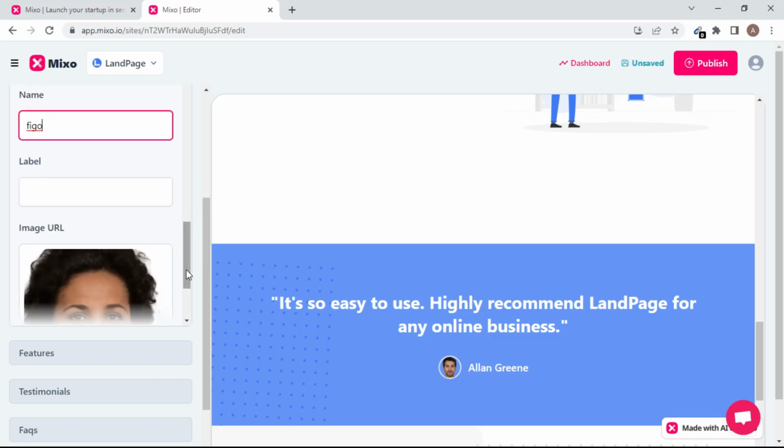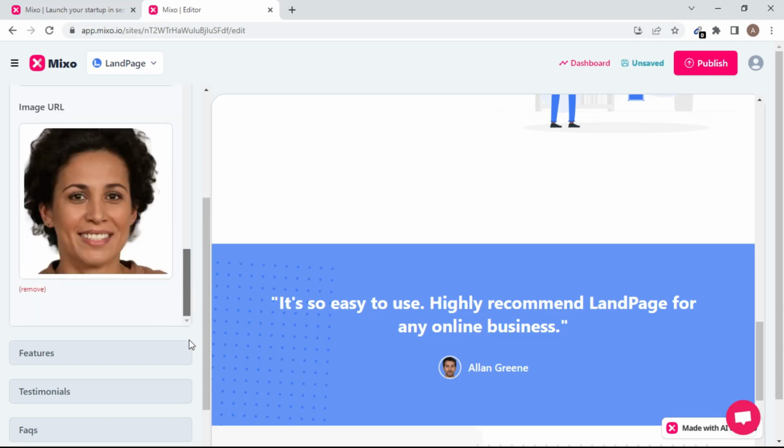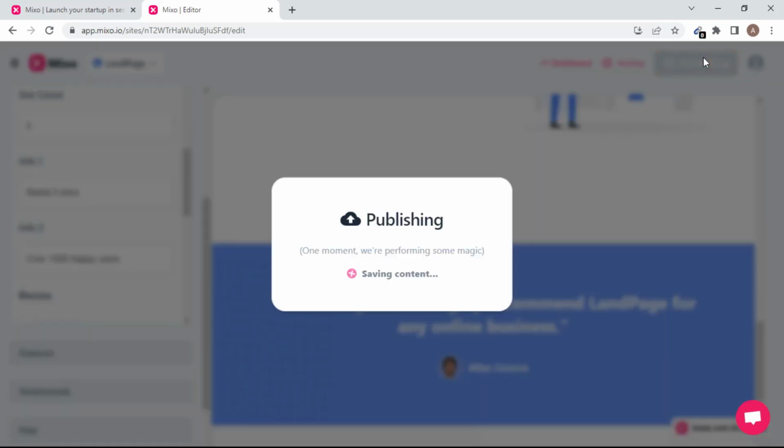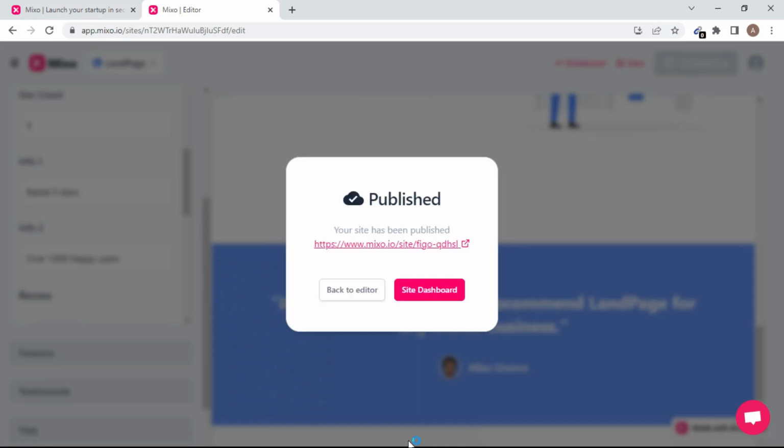Again, once you have finished editing everything here, you just have to publish this website. So to publish this website, just come to the top here and click on publish. So when you click on publish, this is going to load for you. So let's wait for the saving to be done. Good. So this has finished publishing the website.